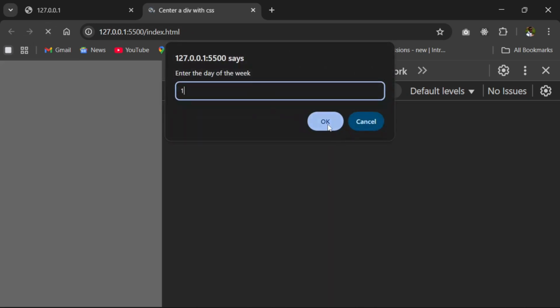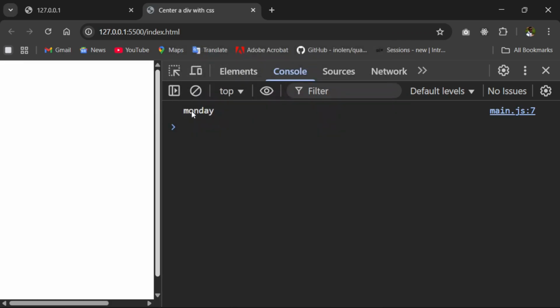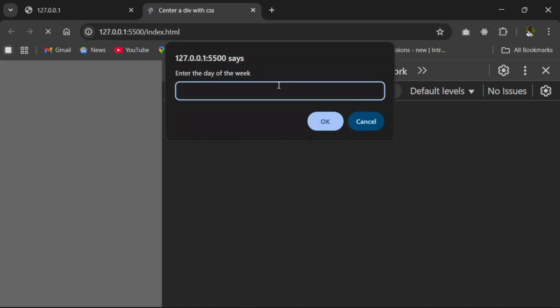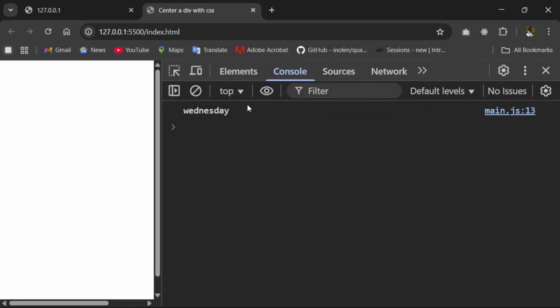Enter 1 now, hit OK. You see it logs Monday here for us. Here you can see Monday. Let's refresh it again and enter like 3. You will see it will log Wednesday, which is what we told that switch to do.